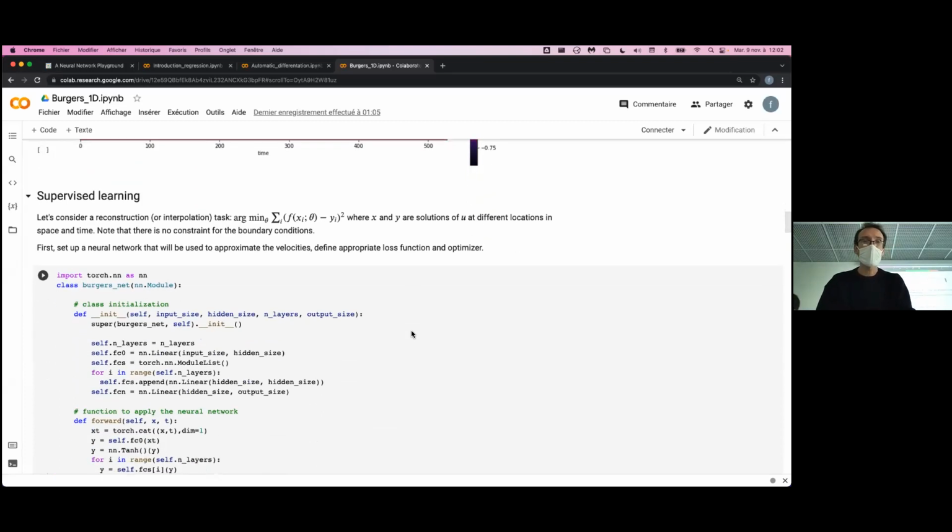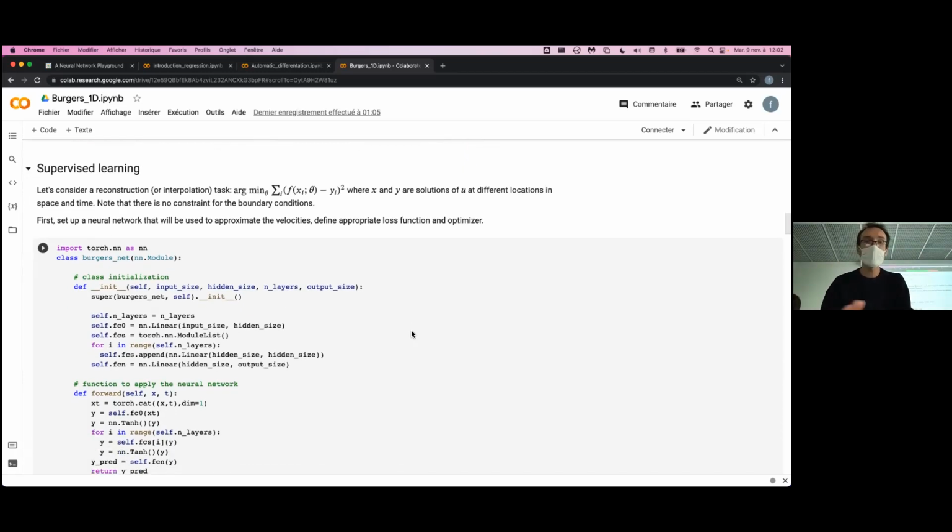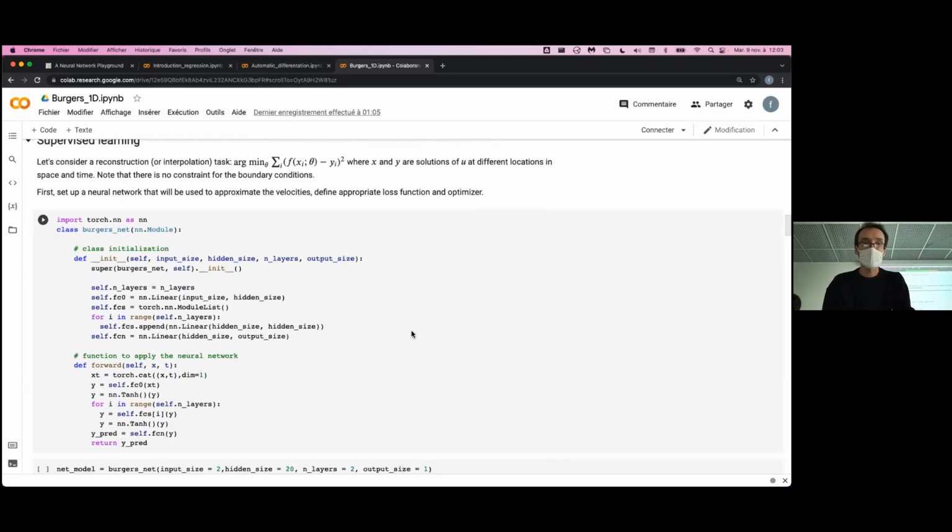So the first thing is to use supervised learning. We just consider data points. And as previously, we do a very simple thing. We try to minimize the MSE loss on the data points. So we define here a network.